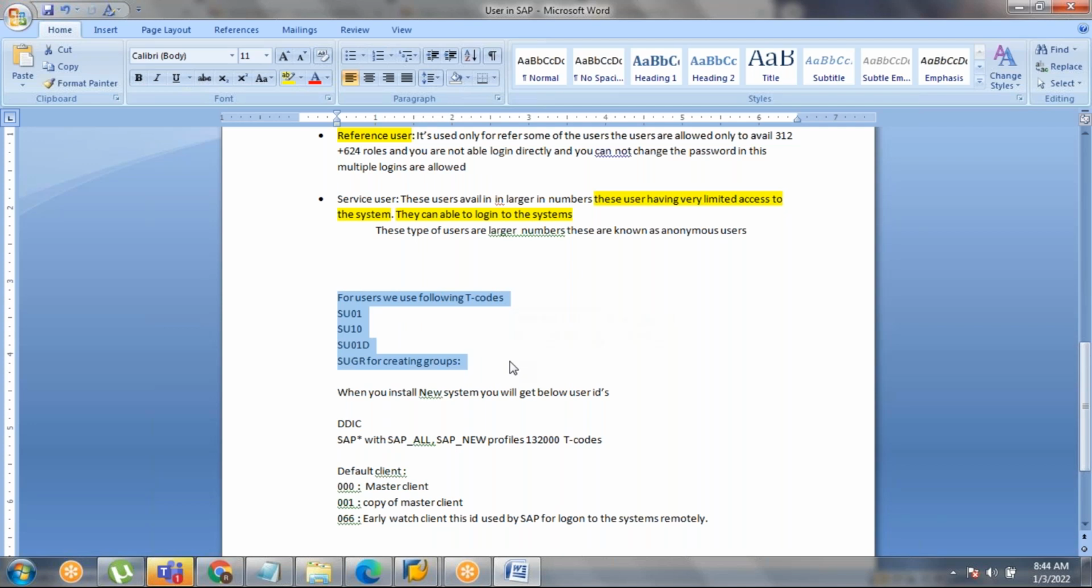Okay, the audit goes for 15 days. Each company has to submit the audit report to SAP, saying we have done the audit and this is the audit report. This is also an expense for the company.